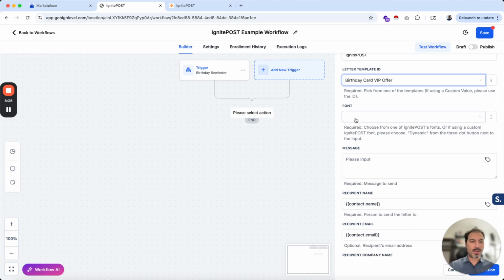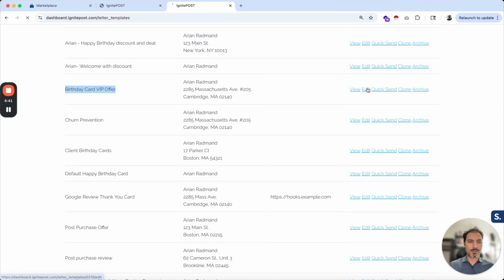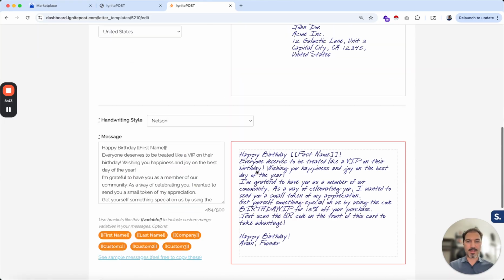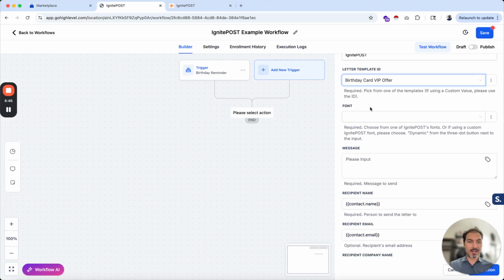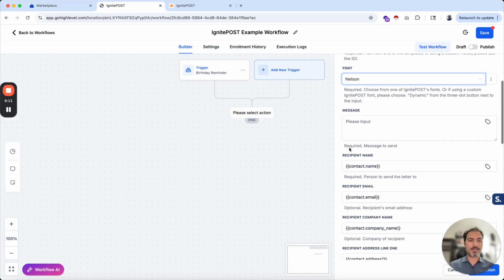So for the handwriting style, it asks you what handwriting to choose. Remember, in the template, I chose Nelson as my handwriting style. I can stick with that if I want, so I'll just go ahead and choose Nelson. But if I wanted to change that on the fly, you can definitely do that. If you have multiple people on your team, or if you have a custom handwriting style that you've put on file with us, it will show up here, and so you can actually add some logic as to what handwriting style to choose based on what rep or what account manager or something like that is going to be triggering the actual card. So just something to keep in mind.